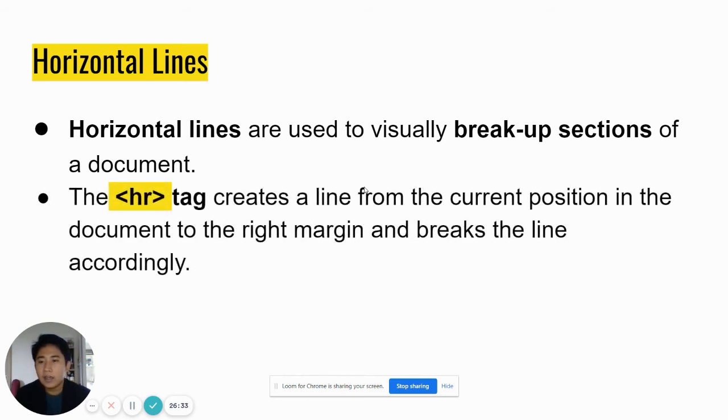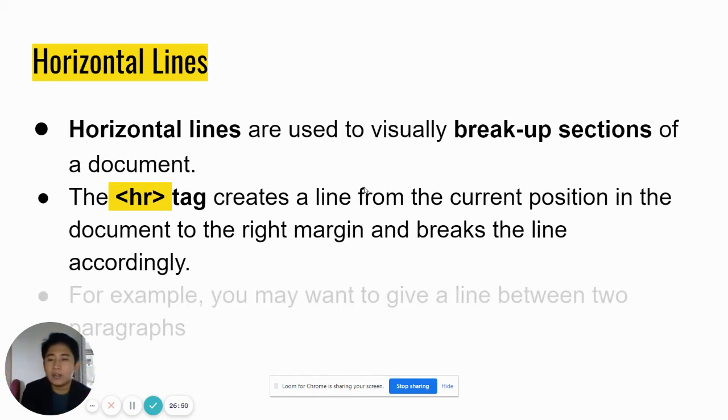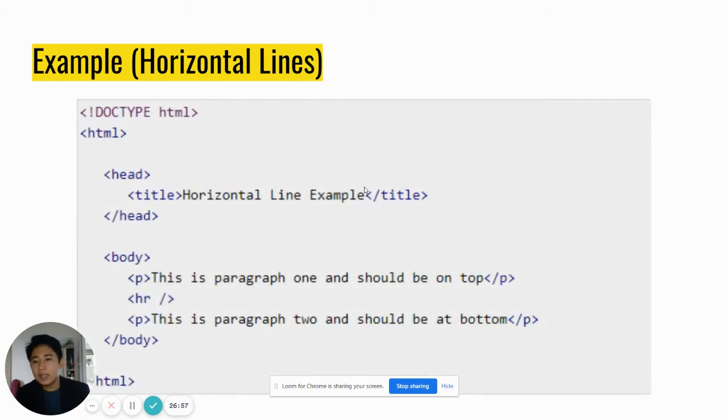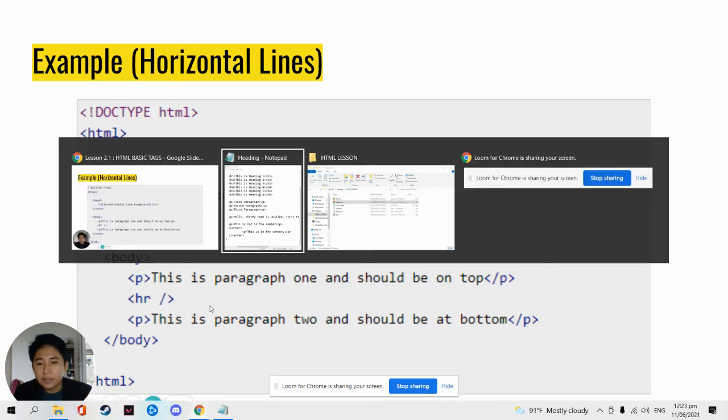And the horizontal line tag is HR. From the name horizontal, we use HR. So this is like BR, but what HR can do is it will add a horizontal line. So for example, you want to give a line between two paragraphs. Here is an example. You just have to add HR in the middle of the paragraph or inside the body.